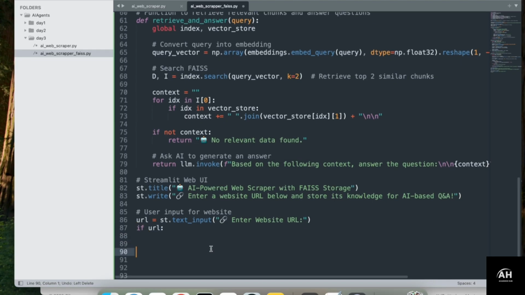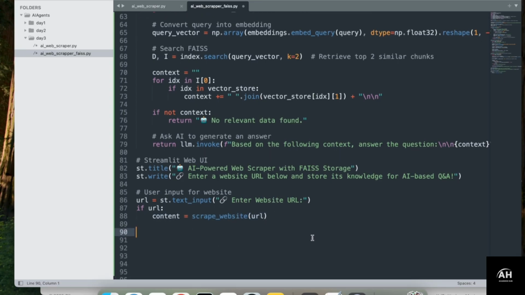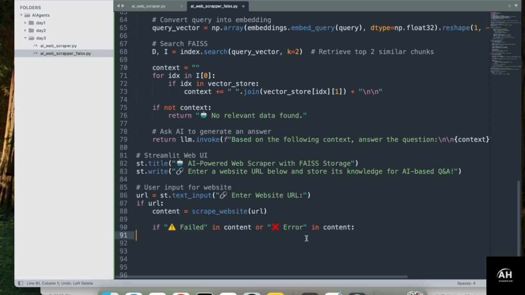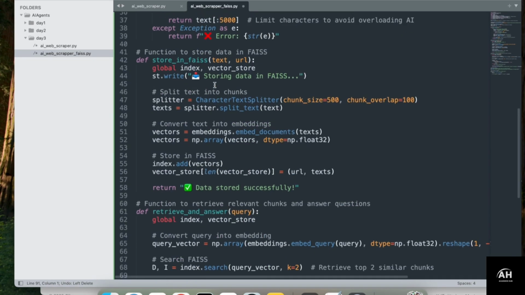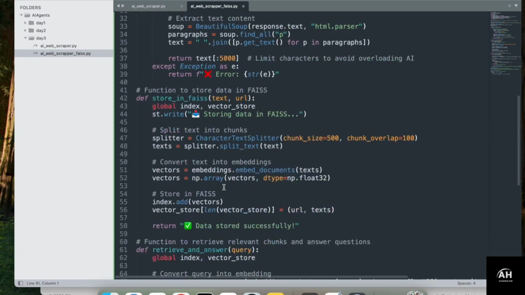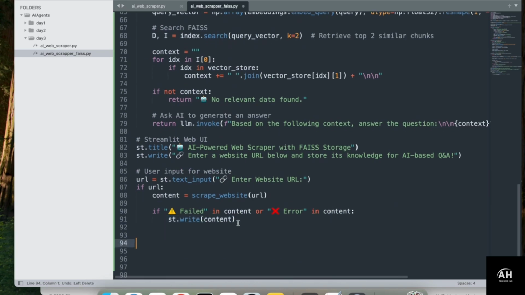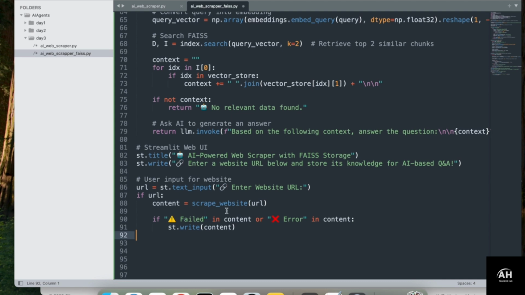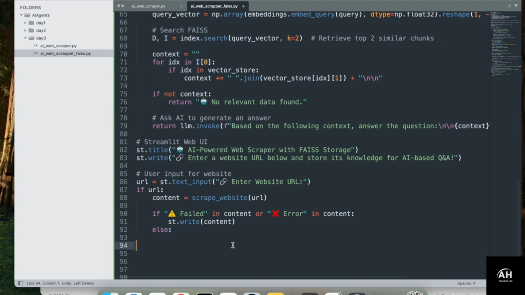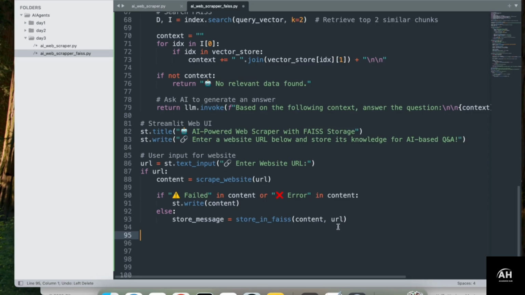Now, if the user enters a URL, I'll say content equal to scrape website URL. This creates a text input box where the user enters a website URL and it calls the scrape website function to extract content. Now again, if any of these fails or errors while scraping the website, I'm going to say st.write, and I'll just give the message failed or error based on what we get here. Next, I'm going to say else store message, store in files, content URL. If it's successful, I'll store the message and then st.write to display the message to the user right over here.